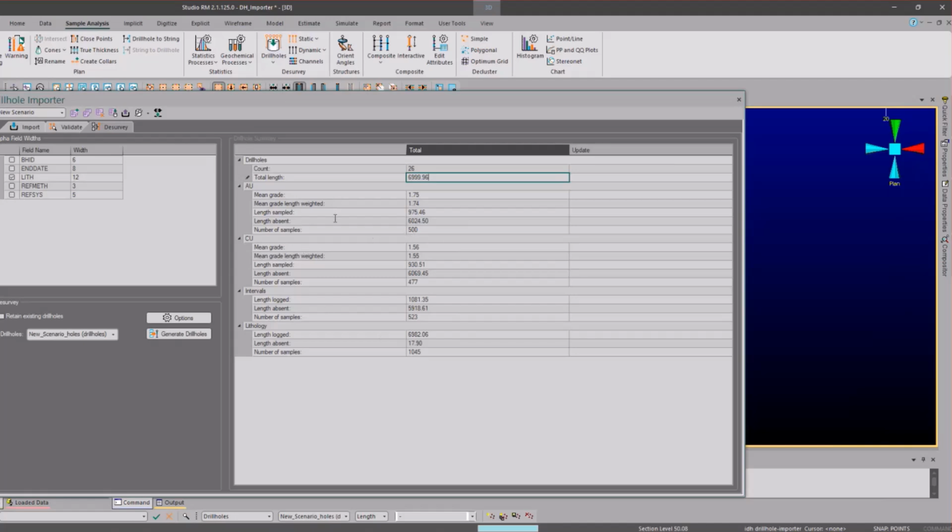So you've got a little summary, you've got total. And if you were updating an existing drill hole object, it would give you the total, so including existing data as well, and then update. So it would tell you what's the new data that you're adding here.